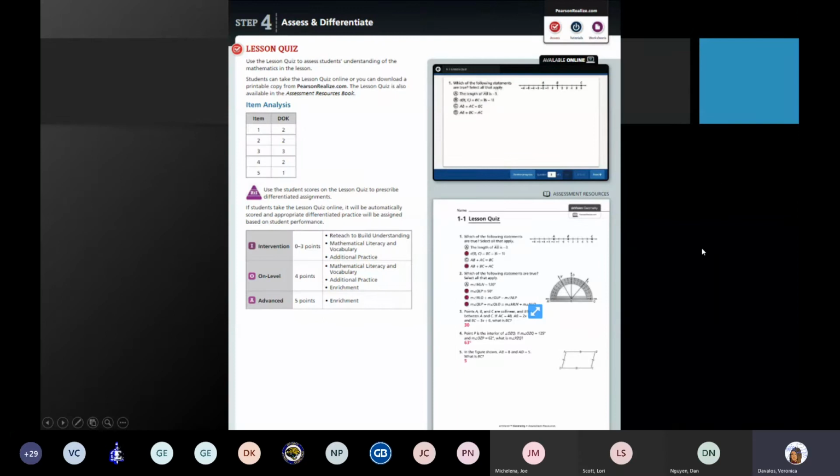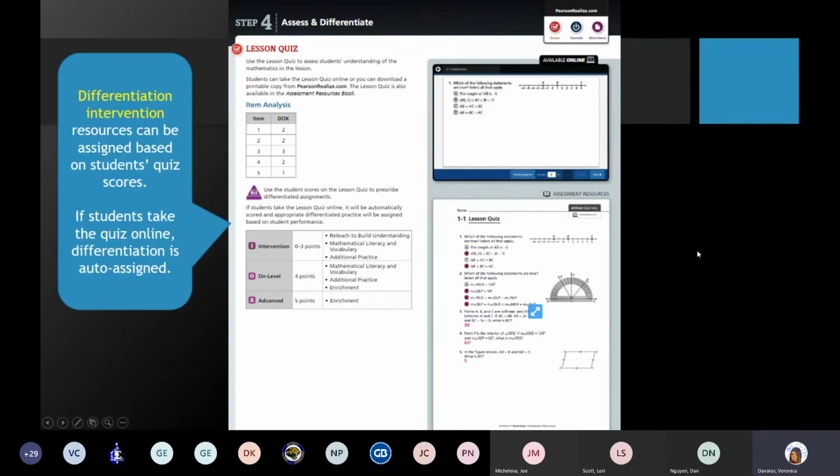So this is how this lesson quiz looks for this sample lesson that we're looking at. The first thing I see is this is 5 questions. And I see the depth of knowledge for each of those questions, but I also see my differentiated ideas and resources that are given to me. So if a student scored between 0 and 3 points, they need intervention. And there's 3 different additional assignments that I can give them. I'll show those to you in a minute.